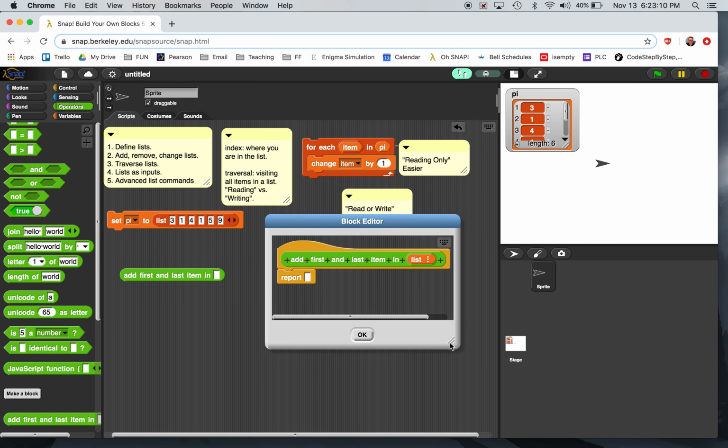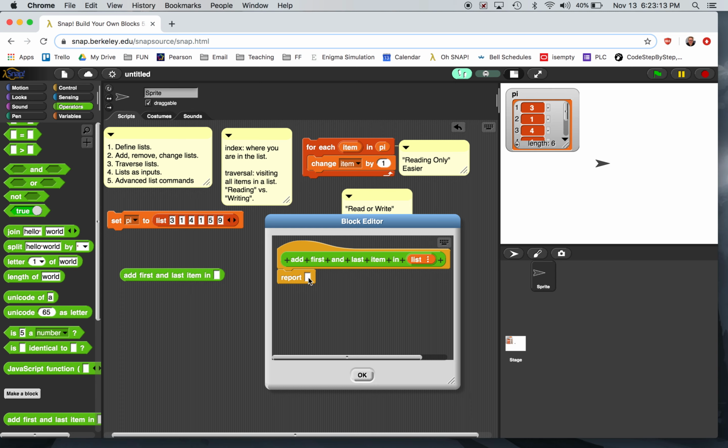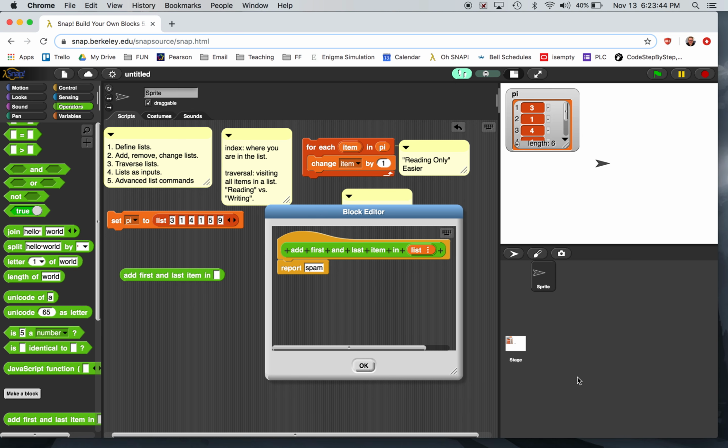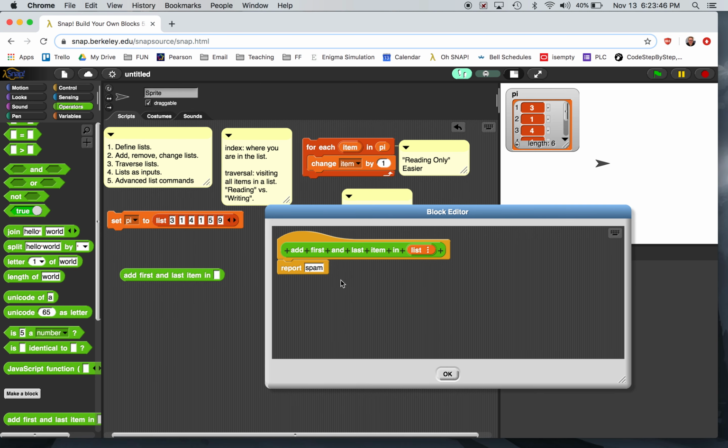Okay. This report block is the block that conveys whatever is the answer, whatever is the result of your program. So if I were to say report 5 and I click on this thing, no matter what, it's going to report 5. If I say report spam, no matter what, it's going to report spam. But the job of this guy is going to be to get the first item and the last item in the list and add those together. All right, so this can actually be accomplished in a single statement. It's going to be a little clunky, but let's go to it.